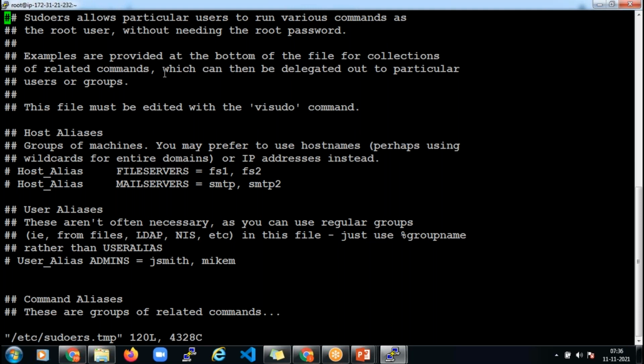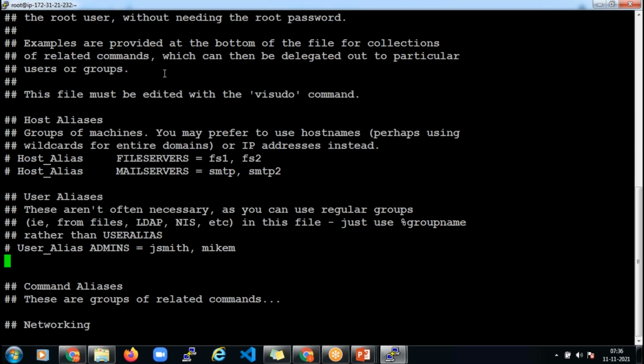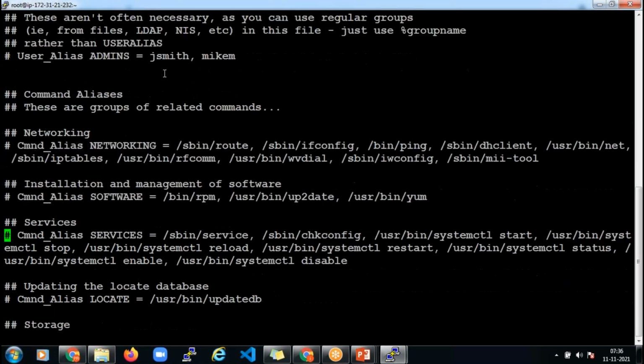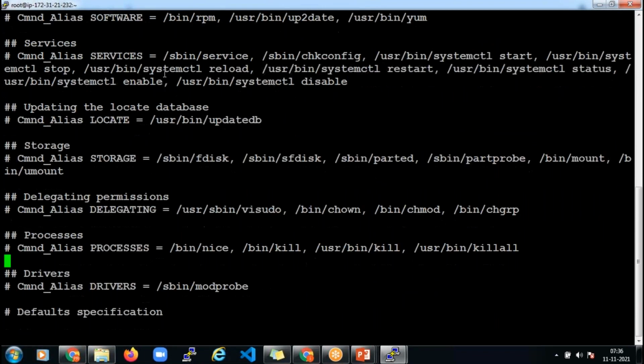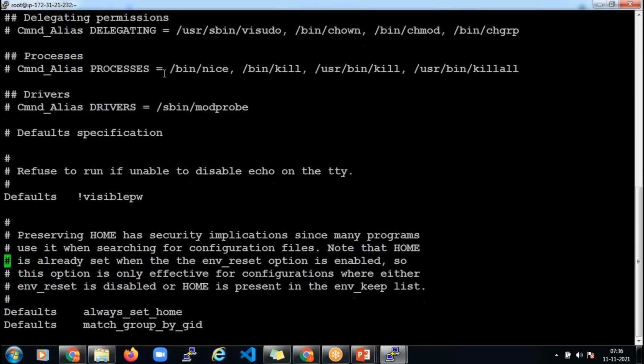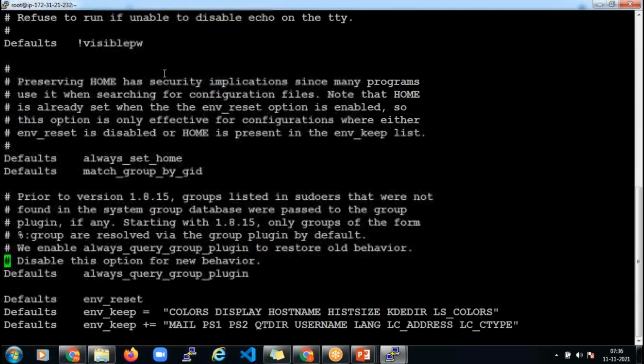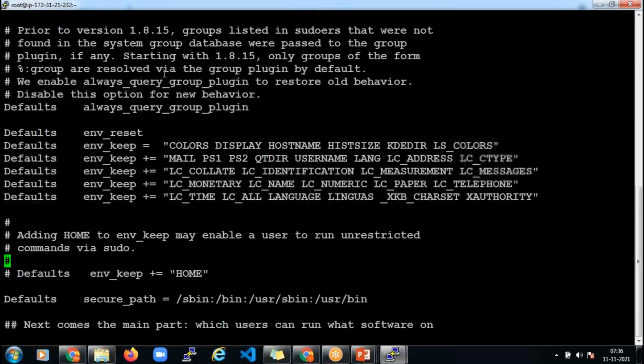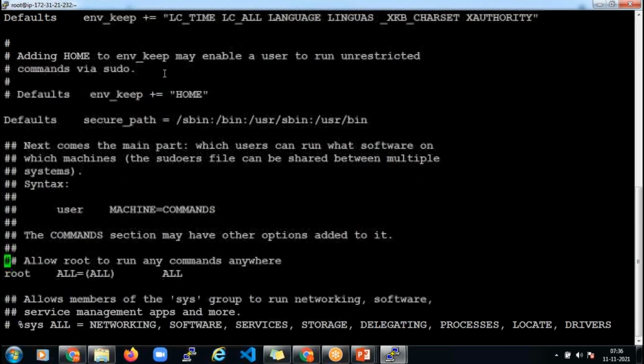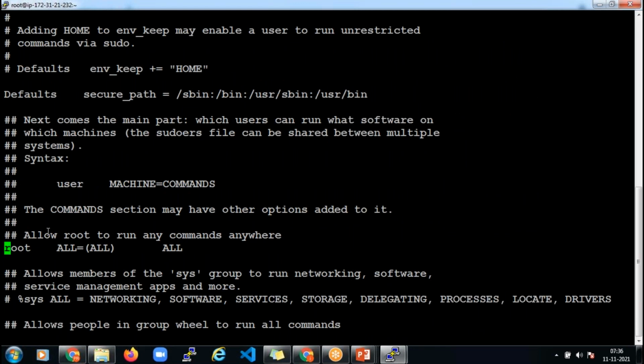There are a lot of statements available in this file. Ignore all of them for now. I just take you guys to the relevant section at the moment. I'm just going down, guys. You see this, guys, allow root to run any commands anywhere. By default, this is having a root entry, right? Don't delete anything in this file, guys. Just add an extra line.